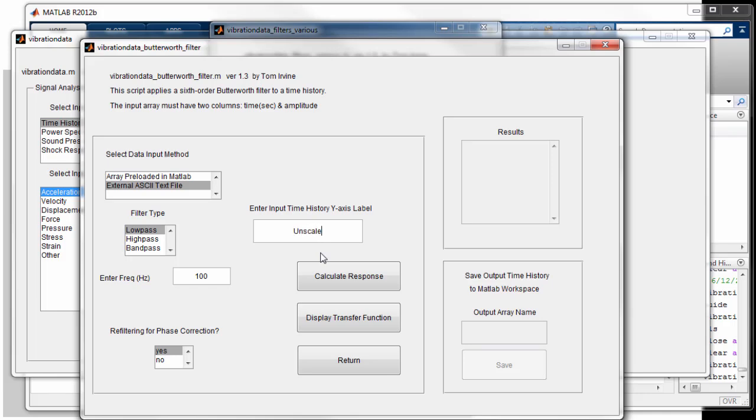Y-axis unscaled relative displacement. We're actually going to do a high-pass filter. Let's do 0.2 hertz. Since this is a transient signal, or we're looking for a transient signal, let's go ahead and use our phase correction, our refiltering for phase correction. Let's just go ahead and calculate the response.